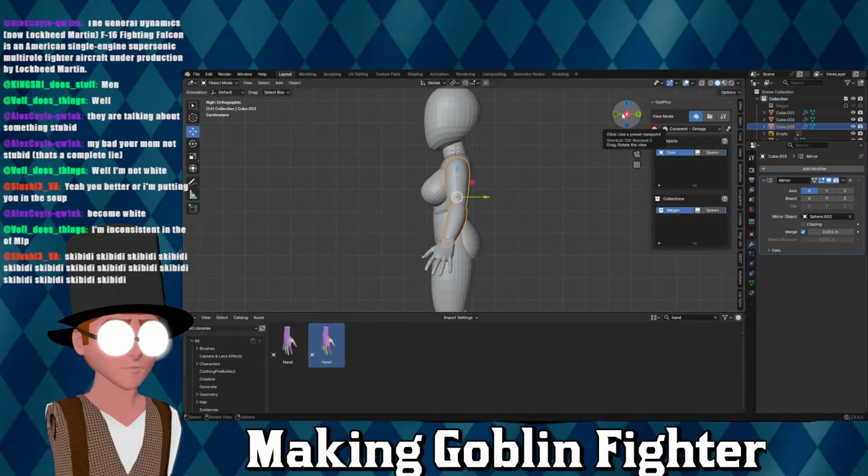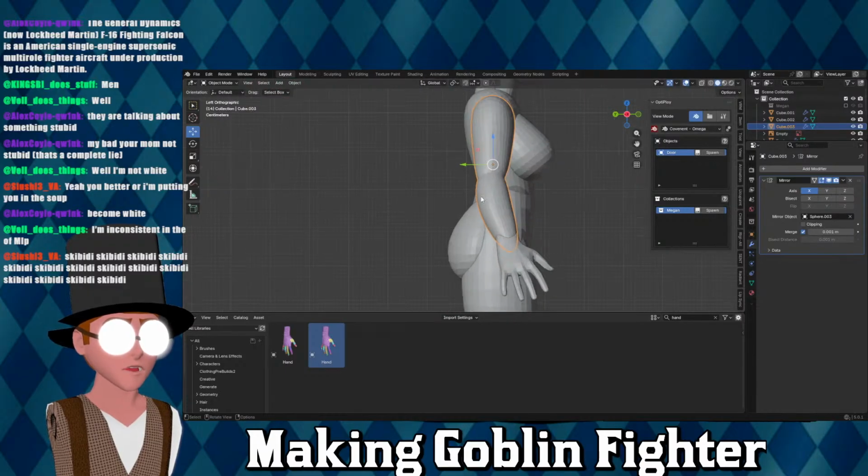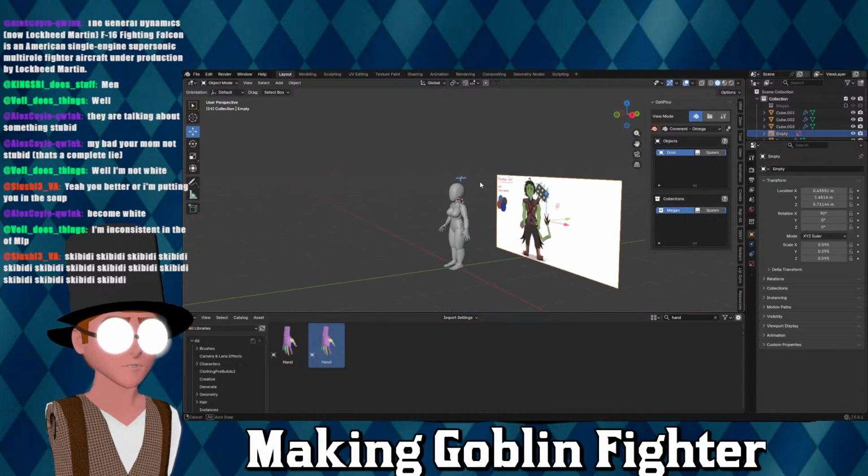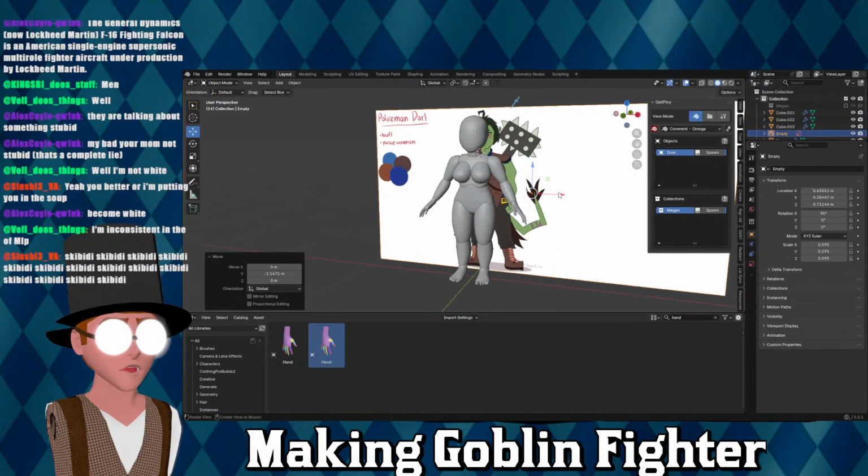Okay, so scary news. The character now has a proper base mesh. You know what we're going to do now? We're going to do the fun part. Sculpting the actual character head.